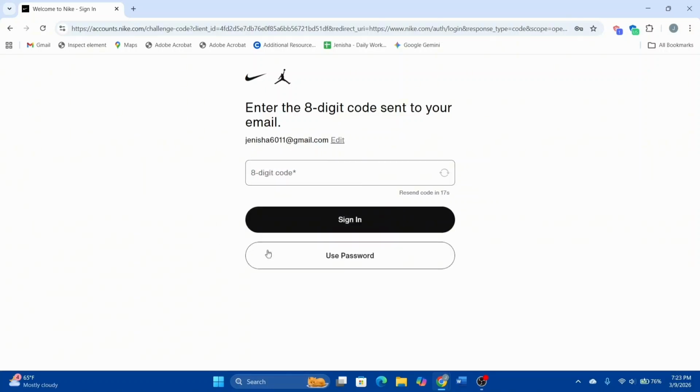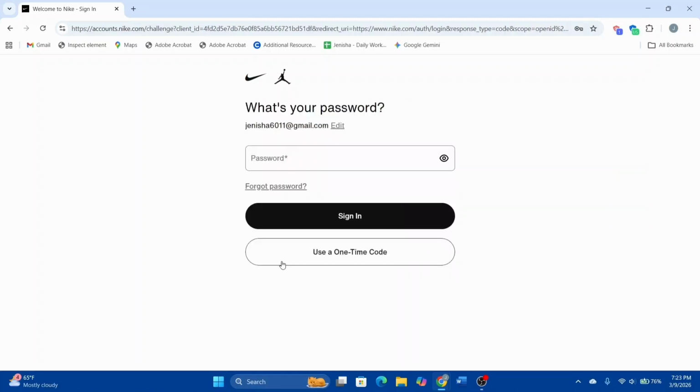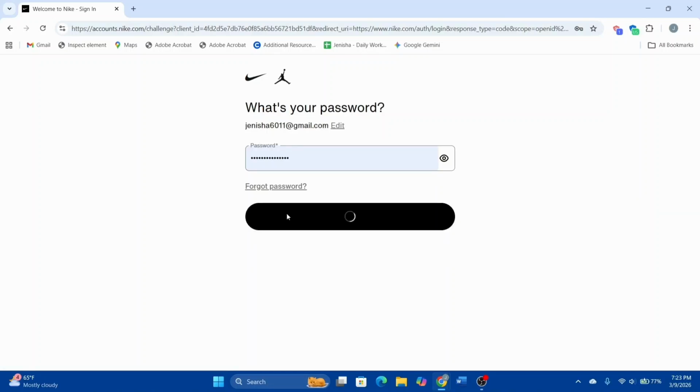Or you can even use your password if you want to. For that, look out for the use password option and click on it. And then just fill in your password this way. If you have forgotten your password, you can click on forgot password and reset your password. After that, just click on this option called sign in.